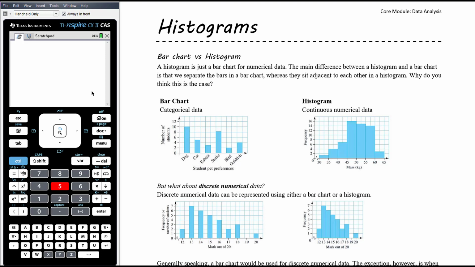Also, it's to do with the fact that there's no value in between dog and cat. They're just separate things, so their bars just need to be separate. Whereas here, there's implied order that means it's important that they go in order.